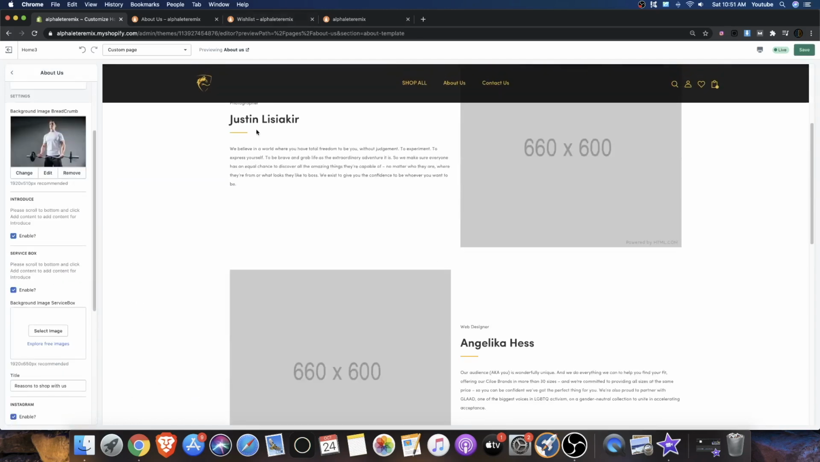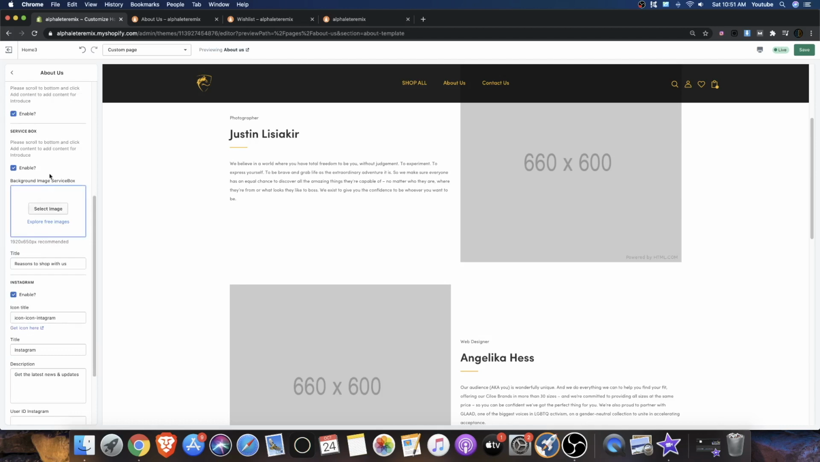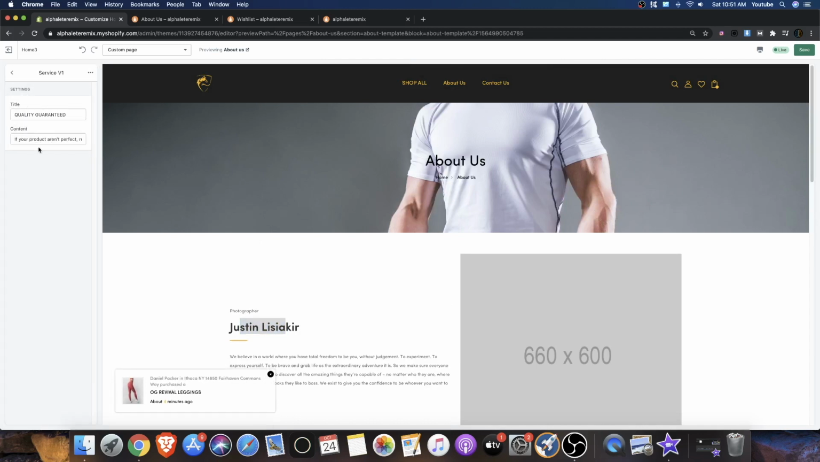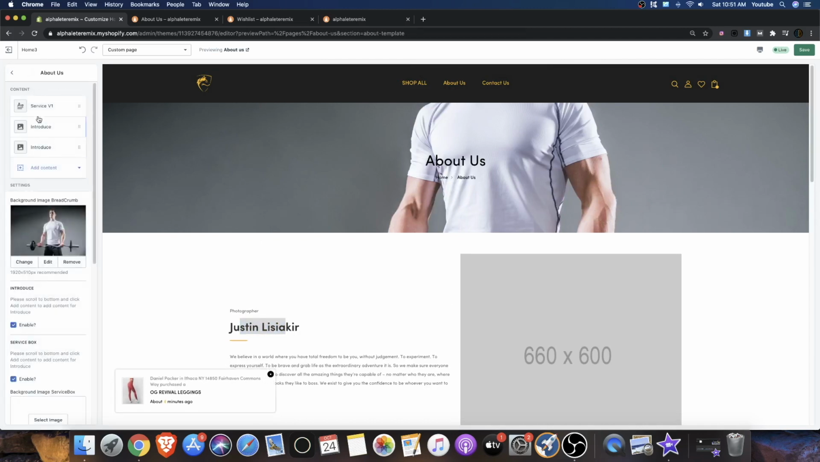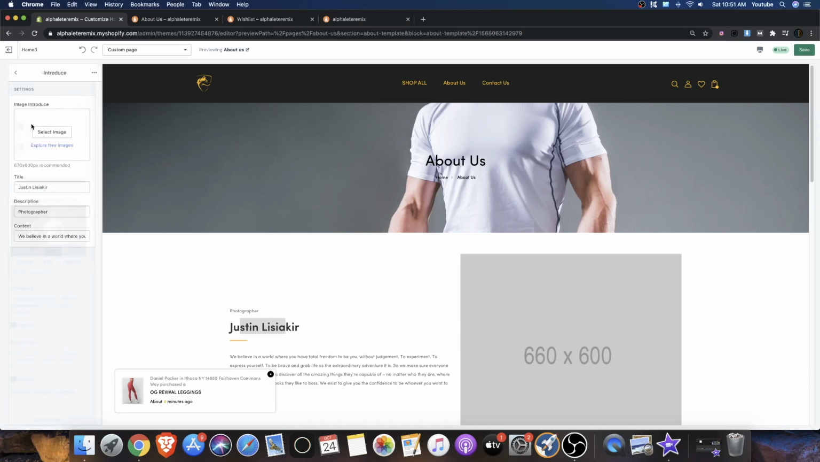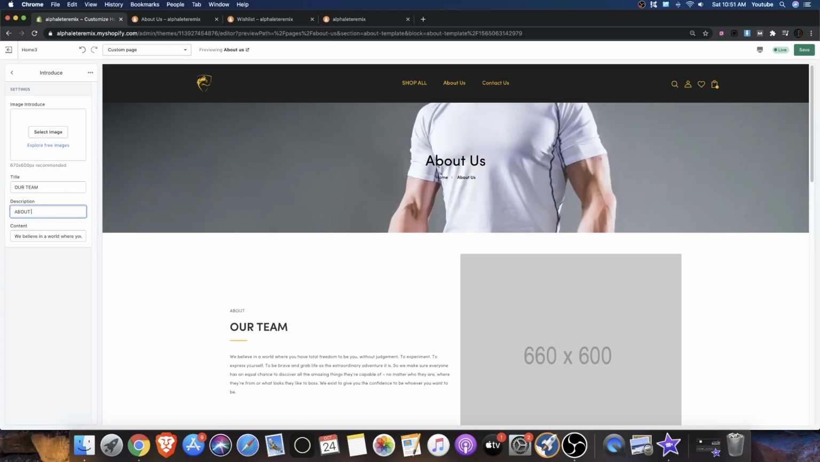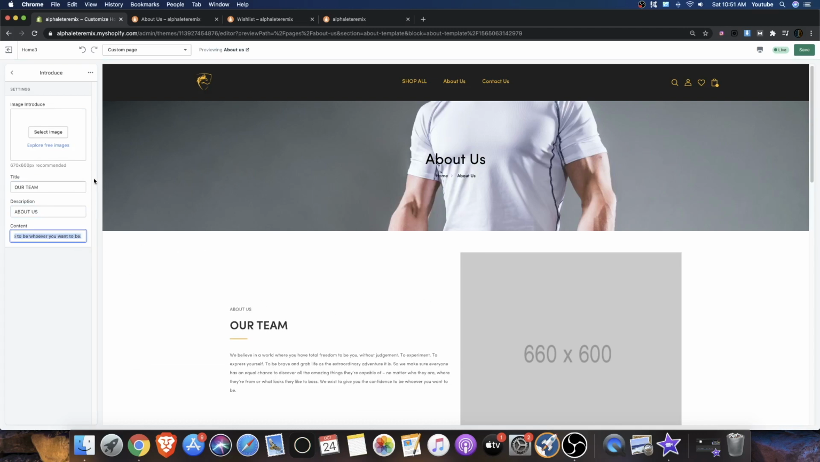Let's see here. You can edit some text, add some images. If you look here for the text, it says Justin, whatever. All that stuff is not here. That's actually right here. So service number 1, service number 2, the introduction. So I want to edit the introduction. I would call it, let's say, our team or something like that. Maybe change the description to about us, and then change the text up here, which is perfectly fine.